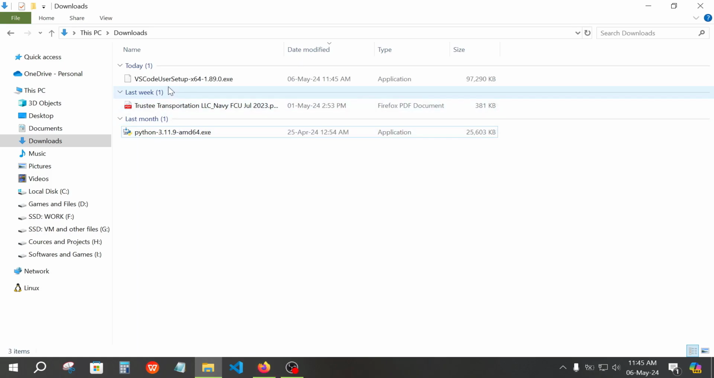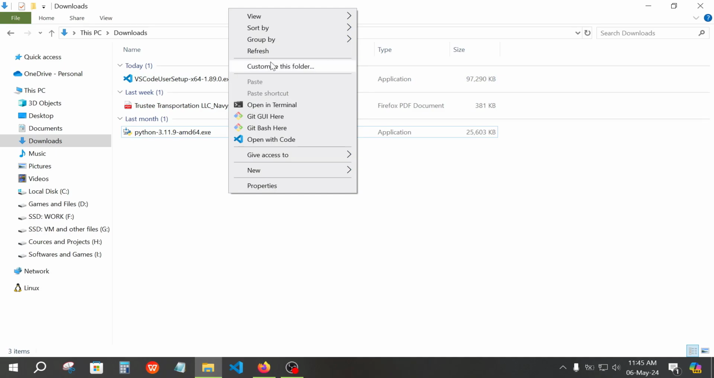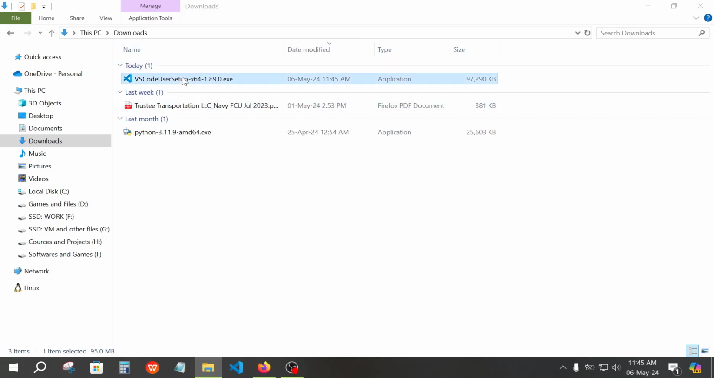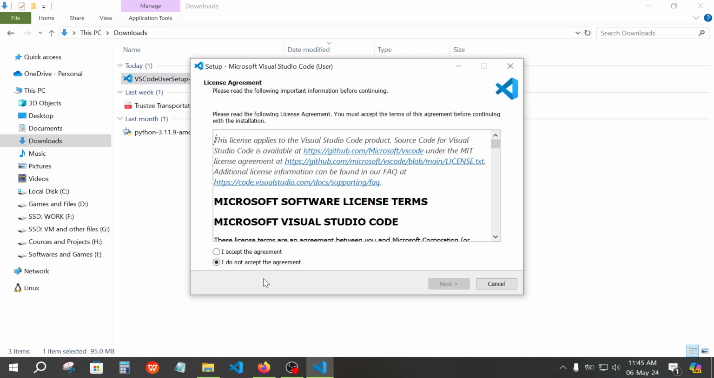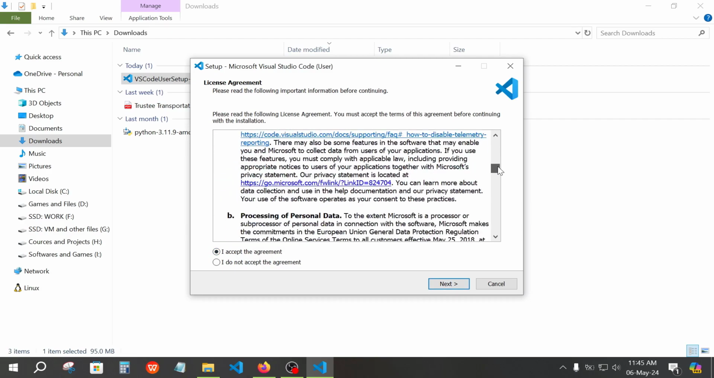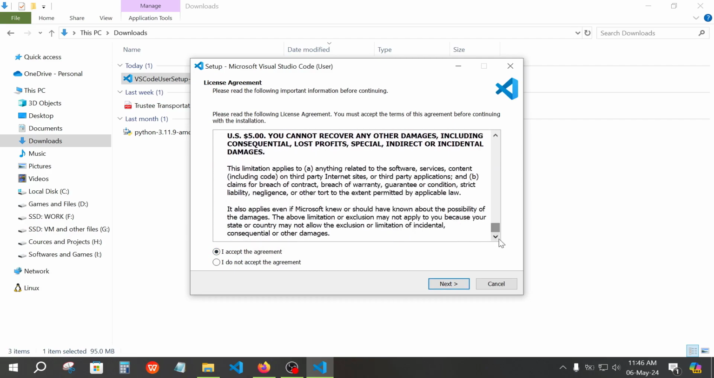Now it has been downloaded. We will refresh the page. Now if I double click on this installer, you can see a UI like this. We will click on I accept the agreement, so we have to accept the agreement. You can also read the whole documentation, its policies and user agreement. We can click on Next.